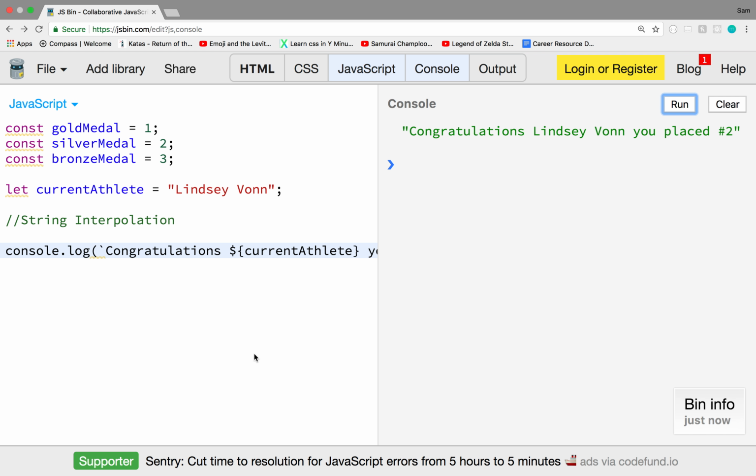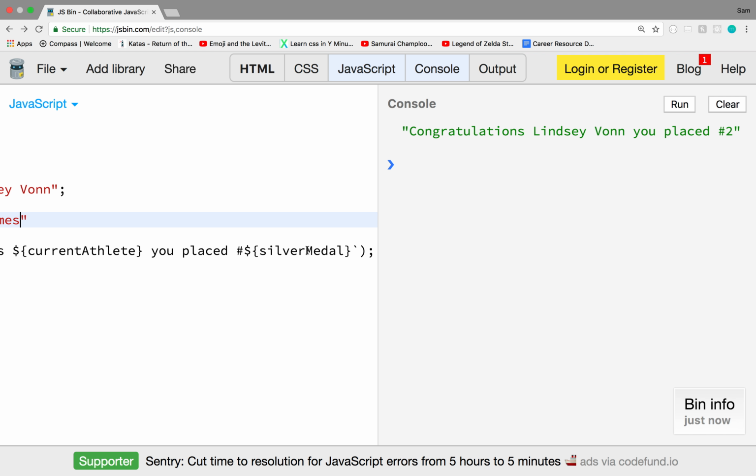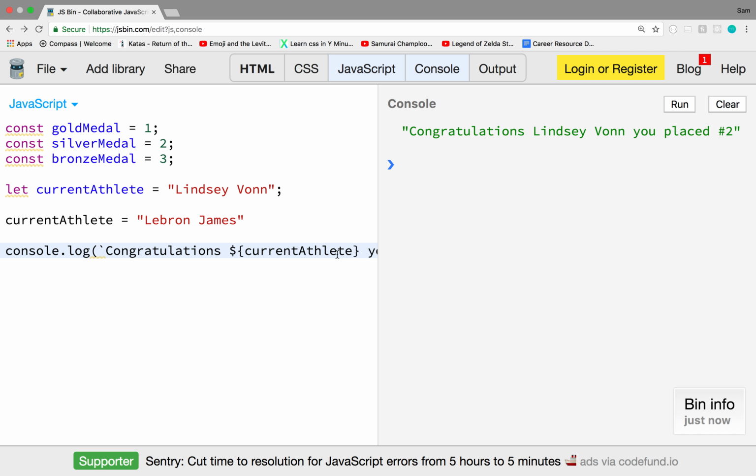But if we wanted to change things up, say we're talking about the Summer Olympics now, we can still keep the variable declaration the same, but we can change current athlete to be LeBron James, and because he is an American basketball star, we know that they probably got gold again, so we can change this to gold medal, but we don't have to change current athlete because that's already been changed up here. And so if we clear the console and then run exactly the same line with that variable in it, we will see congratulations LeBron James, you placed number 1.